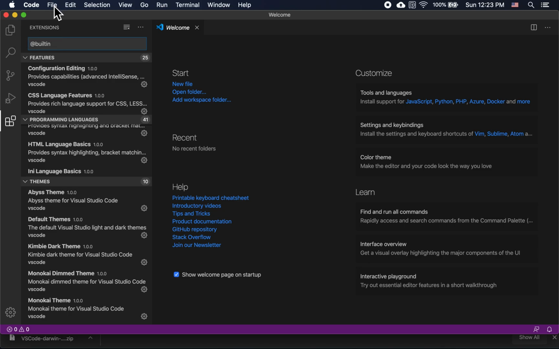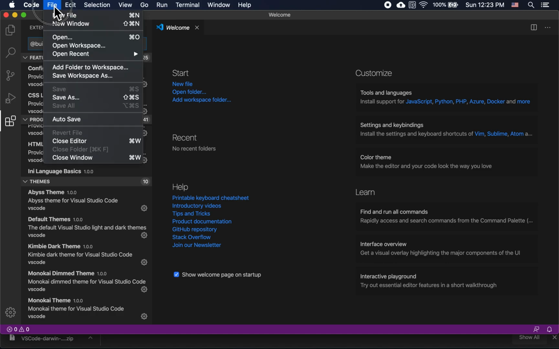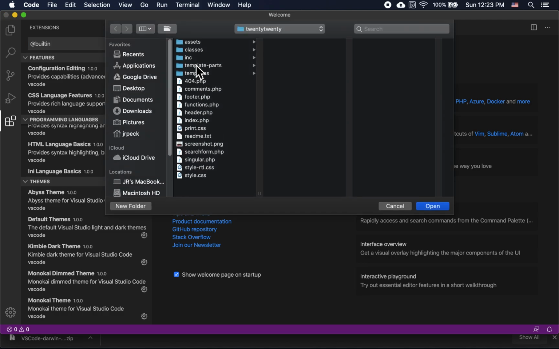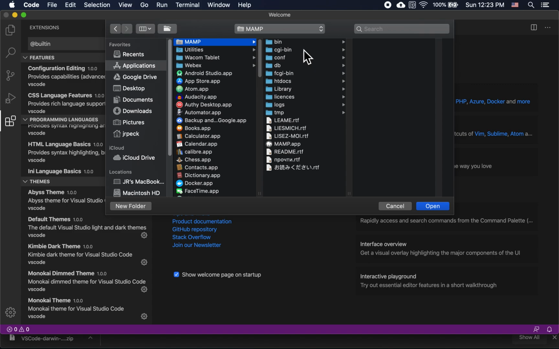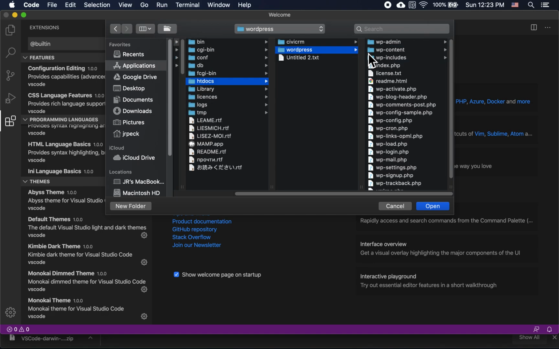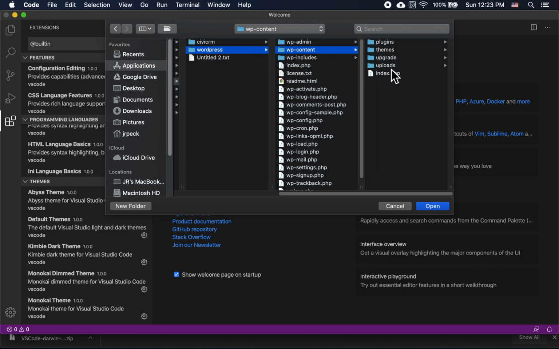So I'm going to open a CSS file from my WordPress site. So I'm going to say File, Open. Now, my files are on the Mac, Applications, right? You guys will know how to find this in Windows. I'm not going to do that twice. MAMP, htdocs, and once we get to htdocs, it's the same for everybody. I'm going to look at this WordPress site, then WP content, and there is plugins, themes.